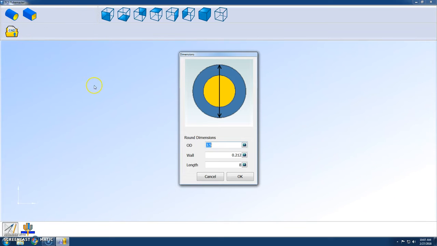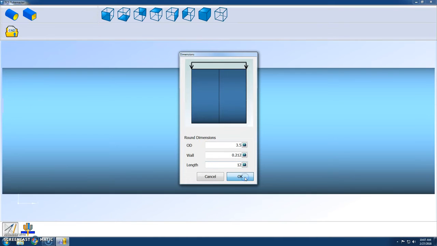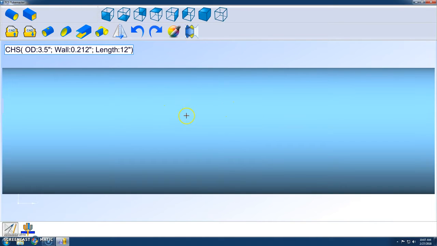So the first thing it's going to ask us is we need to tell it what the outside dimension is. This is an actual measurement. So for example, 3-inch, schedule 40 is 3.5 outside. We need to actually enter that it's 3.5, even though it's nominally called 3-inch pipe. We put our wall thickness in here, and then how long this piece is going to be that we want to create. So I'm going to say it's 12 inches long. We choose OK, and our pipe shows up.